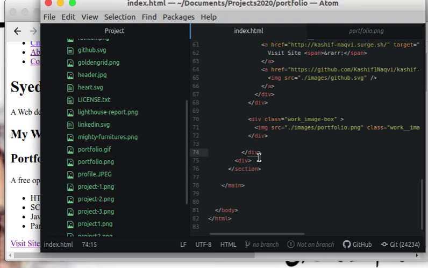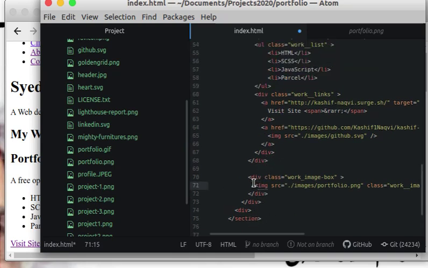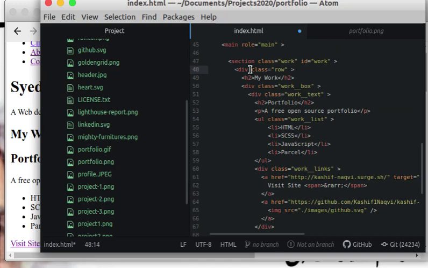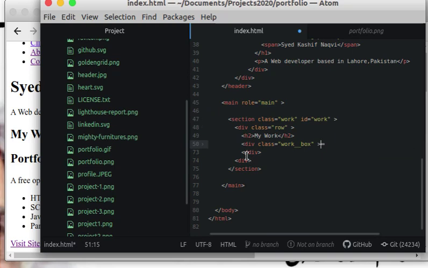One div is done, this is also done, because this div represents this, underneath this is a row. This div displays that work, and this div exists with this. When we have done two divs, then we create one more here.